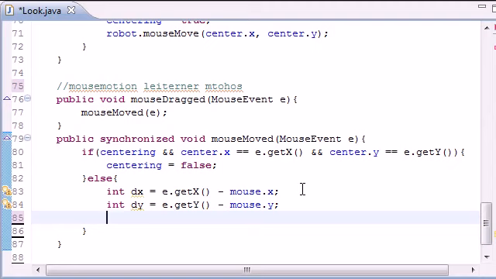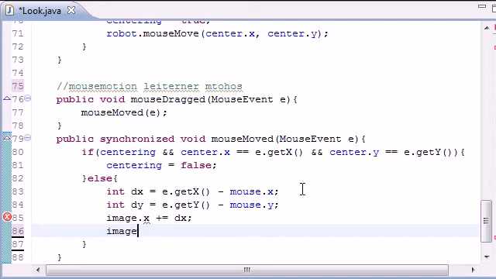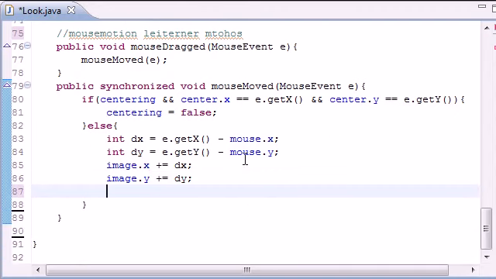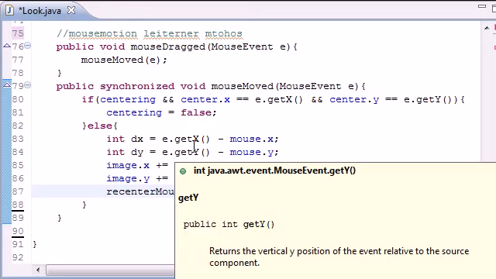Easy enough. So now that we found the difference, we want to actually change the image that much. So image.x plus equal to dx, and image.y plus equal to dy. Simple enough. And now what we want to call is recenter mouse. We want to call that recenter method again, just in case.